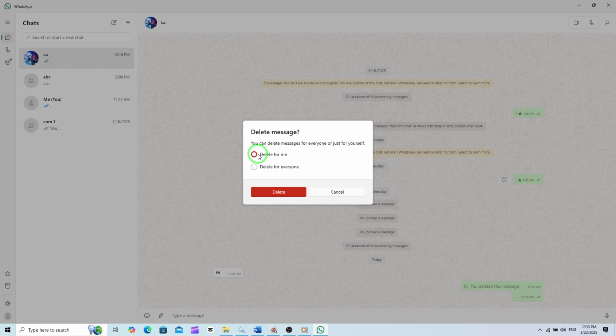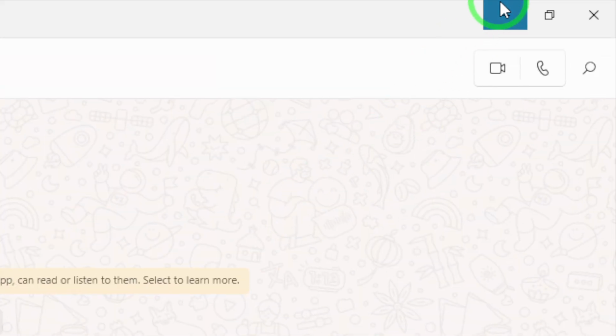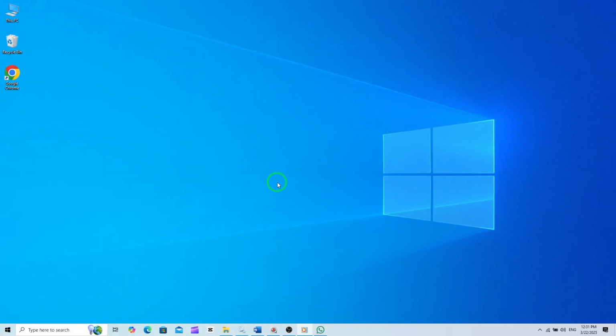Deleting messages for yourself is a great way to declutter your chat and remove any mistakes or unwanted content. Remember, once you delete a message, it's gone from your end, but it won't affect what others see unless you choose Delete for everyone, which has a time limit and requires both you and the recipients to be using the latest version of WhatsApp. By following these steps, you can easily manage your WhatsApp conversations on your PC and keep your chats organized and tidy.